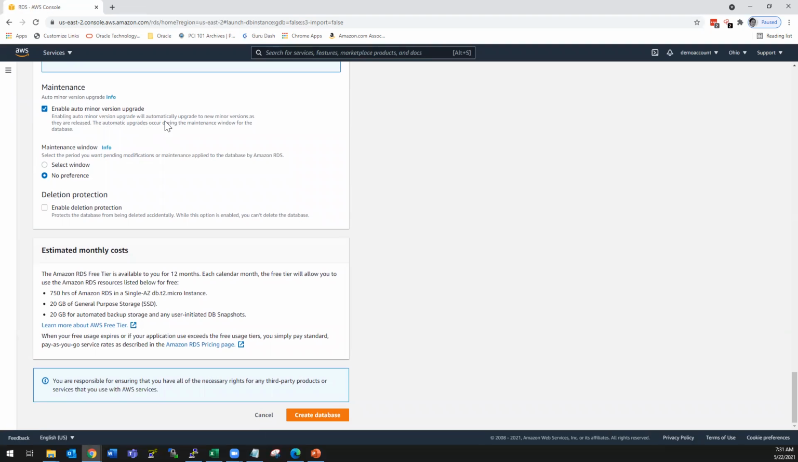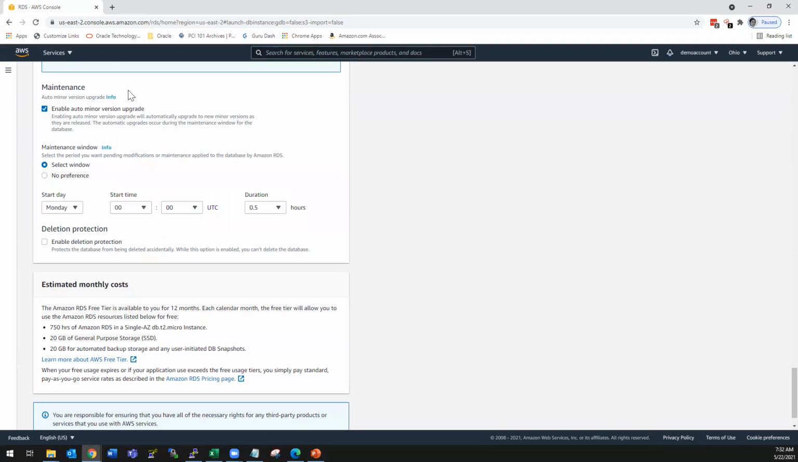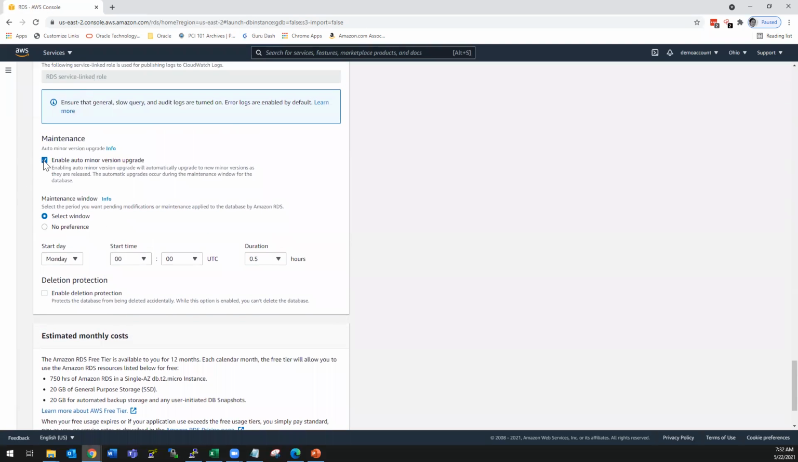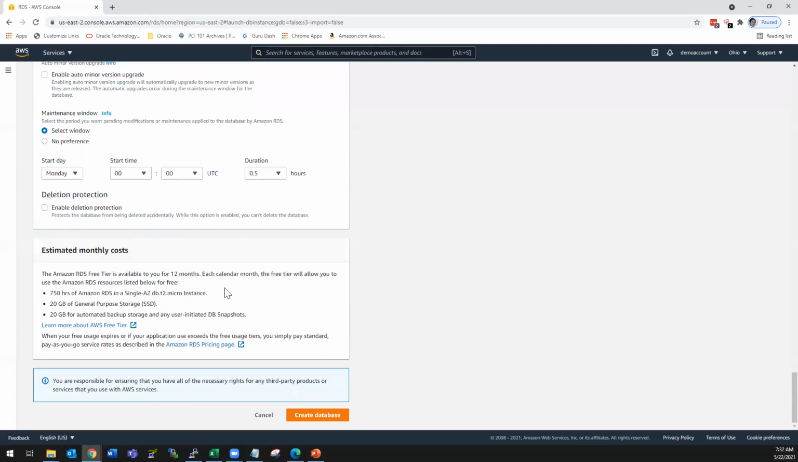And again, as for the backup windows, you can select the window. So when you enable this, make sure you select it, especially for production. And again, if it's your production instance, make sure you have deletion protection enabled, because you don't want somebody accidentally deleting your MySQL database. Okay, so we're going to disable this because this is a free tier.